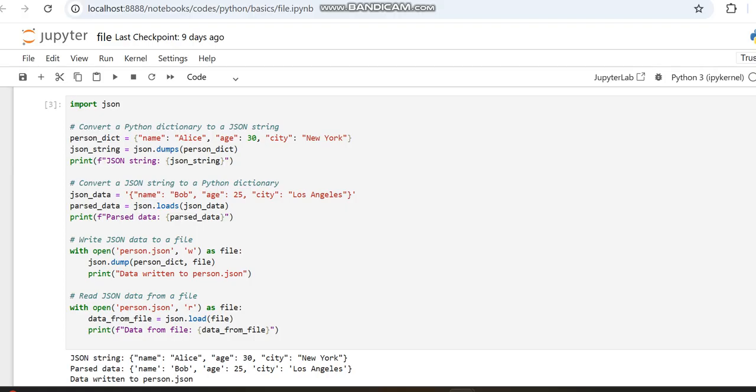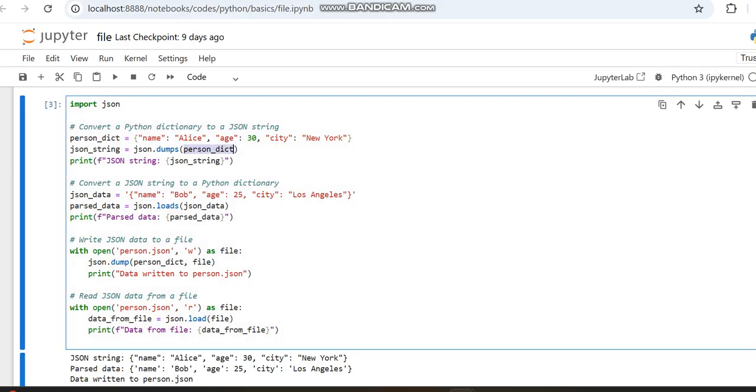Here we are using a different Python dictionary. No, we can try with the same. This is the JSON string we have created by using the Python dictionary. So we can just make use of the same thing.